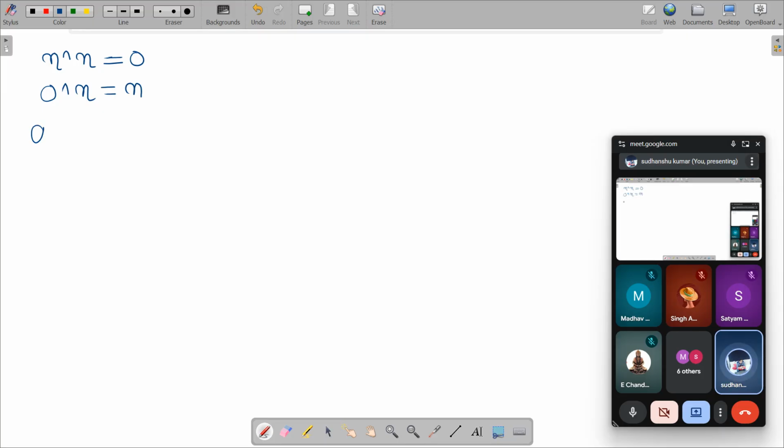One more thing, in XOR sequence does not matter. So A XOR B XOR C is the same as B XOR A XOR C, is the same as A XOR C XOR B, is the same as C XOR A XOR B, and so on and so forth. Okay, sequence does not really matter. Now keep these things in your mind and look at a problem.